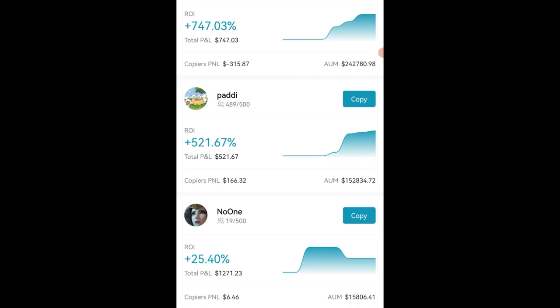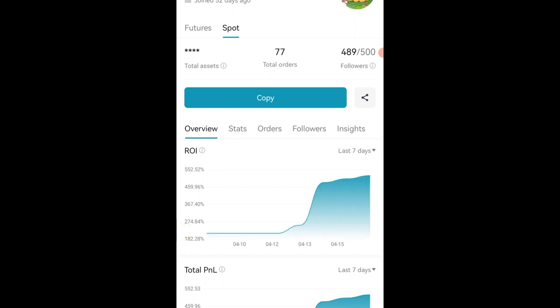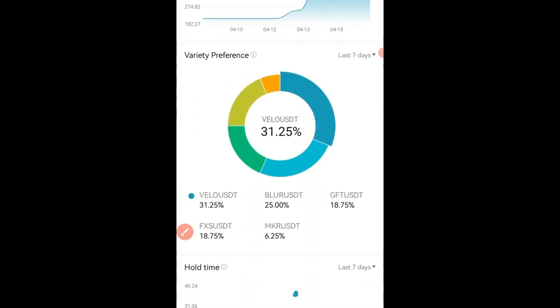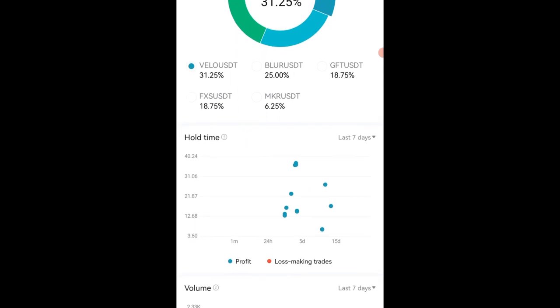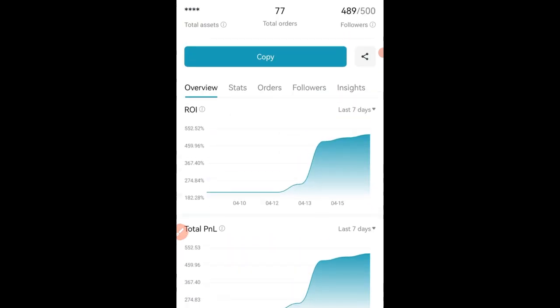You can click on any of the traders you see here to see more details. You see the total trades this trader has carried out. 489 persons out of 500 are copying him. You can equally check if this person is trading futures as well. You see the day the person joined, and if you scroll down, you can see the statistics of all the trades this person has carried out. This person trades a lot of altcoins, and the winning rate is actually very high.